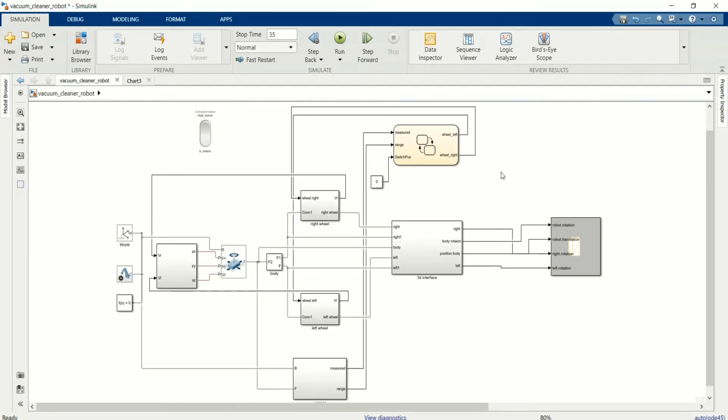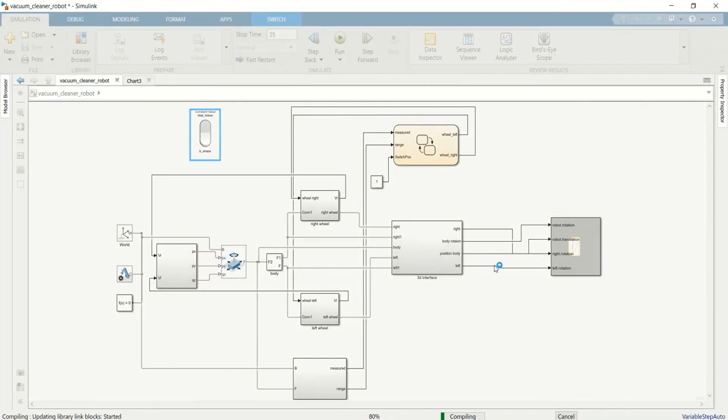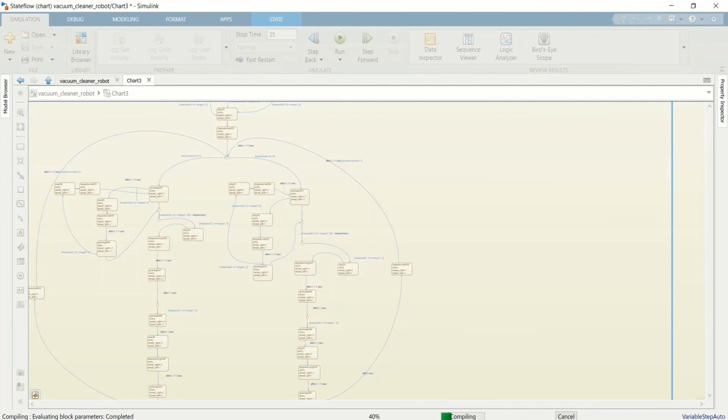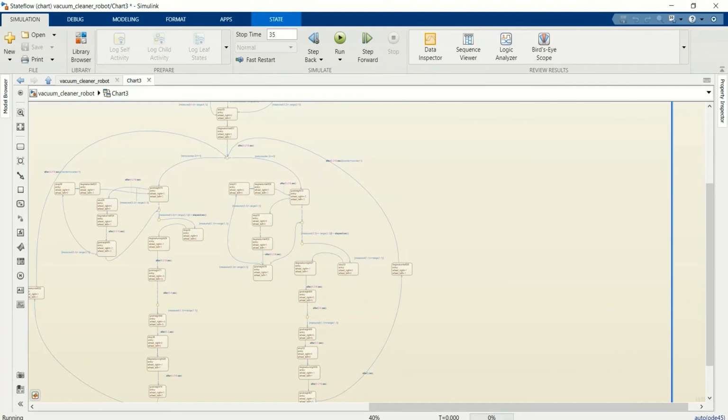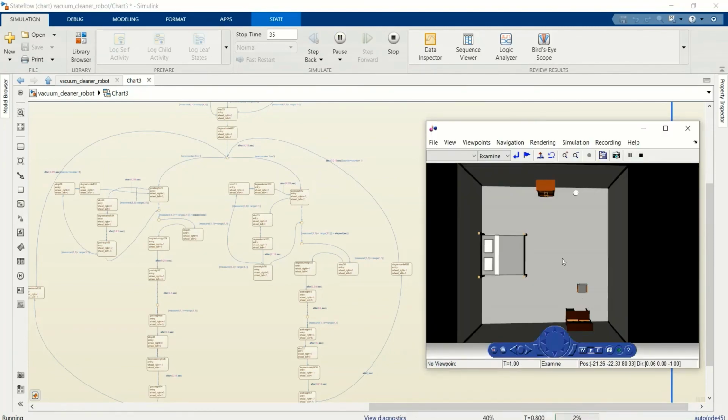After we saw the results of the S-shape algorithm, now I'm gonna click on wall follow and then click on run. As you can see, the robot keeps its distance to the wall and cleans the area.